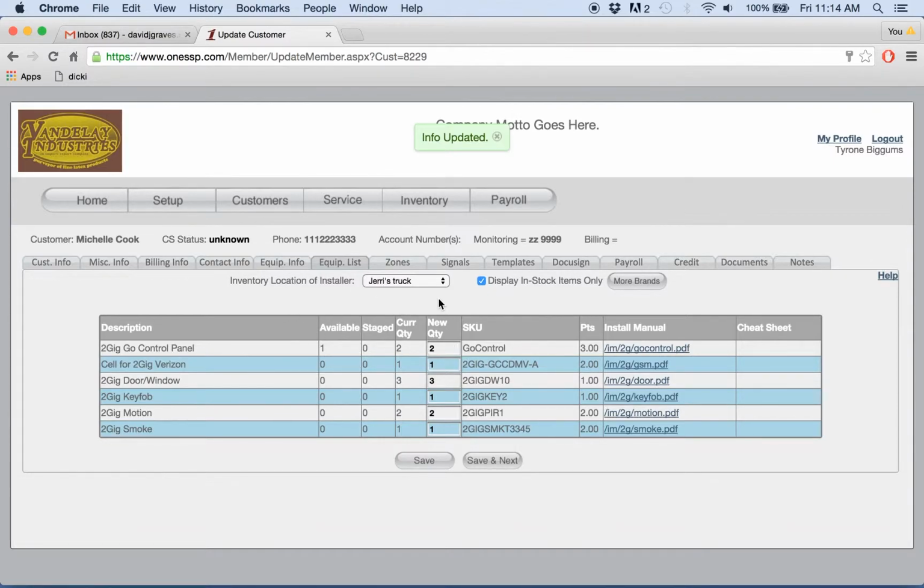So that's in the case if you have 2 different technicians that are working on the same install, but they pull inventory from 2 different places. That's why this one ended up being a little bit weird. So that's the way that you work inventory using One Stop Portal.